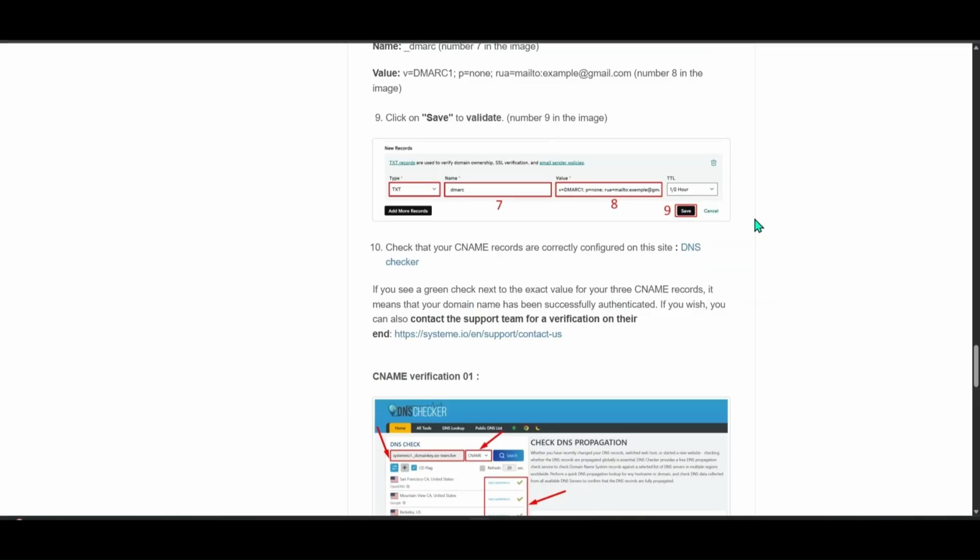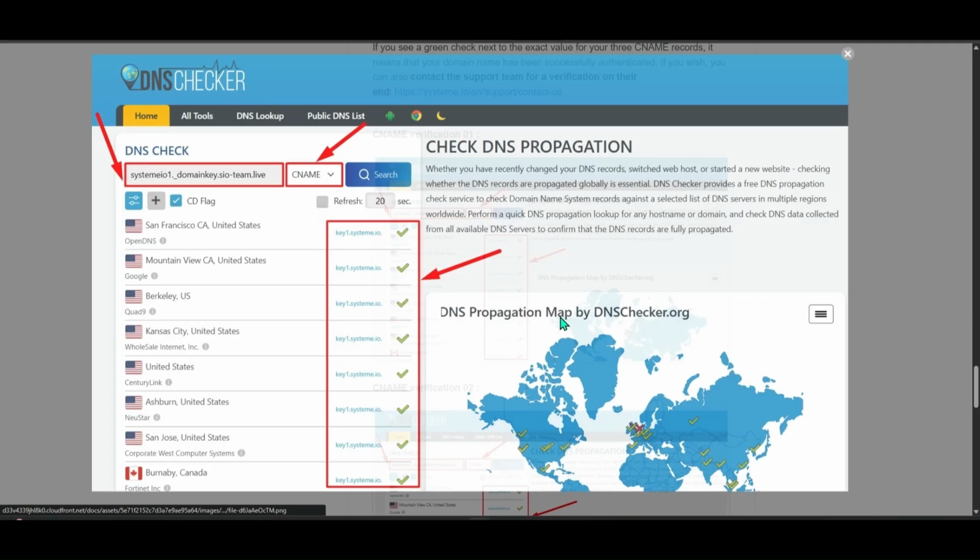There's a way for you to verify if this was done correctly. You're going to check all 3 of your CNAME records to see if they were correctly configured. To do this, you're going to go to the website called dnschecker.org, just as we did in video 2. Enter your domain name, select CNAME, and everything that shows up here should show up with a green check mark next to it.